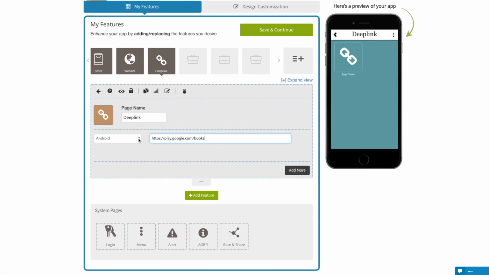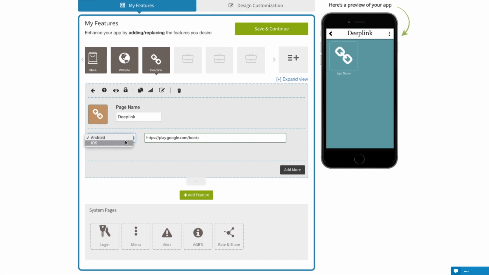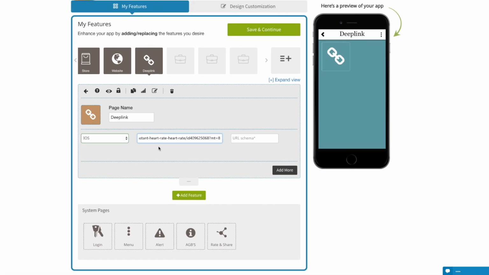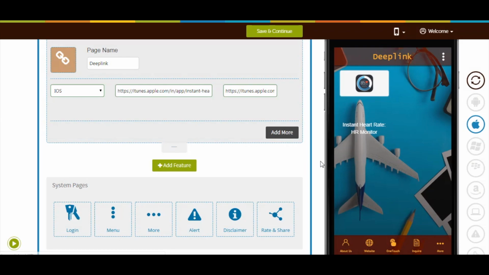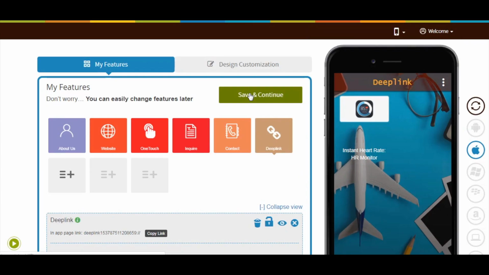Now let's add iOS app link. Select iOS here. Now enter the iOS app URL. Enter the URL schema here. Click on Add More to add multiple apps. From here you can delete the field. Once you are done, click on Save and Continue to finish creating your app.